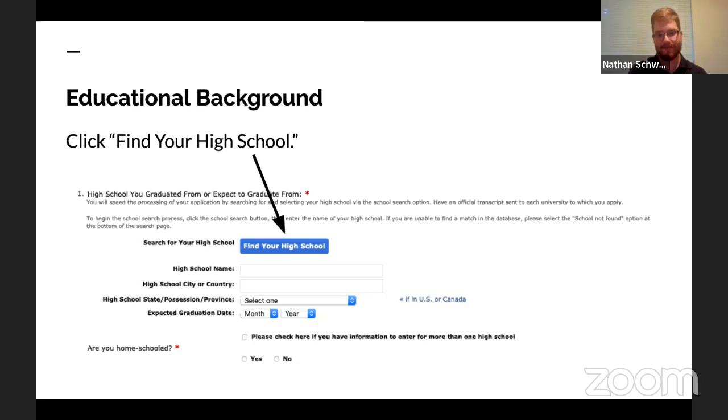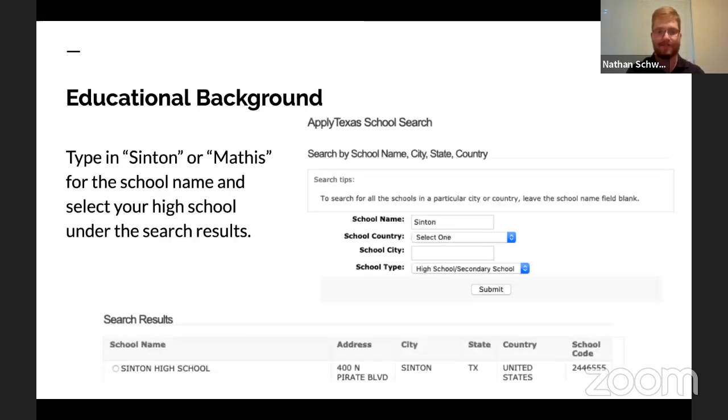your high school. So after you click that button, it should bring you to a screen where you can search your high school. So then you type the name of the high school, it pops up any schools that match the name that you typed in, and then you just check the box that that's the correct one, and then you go on to the next page or go on to the next part.